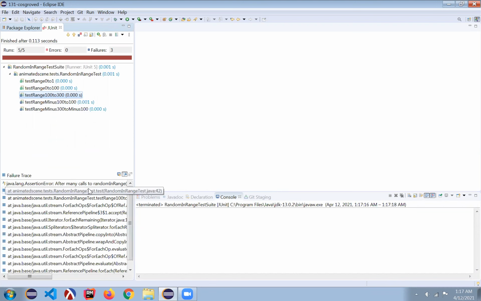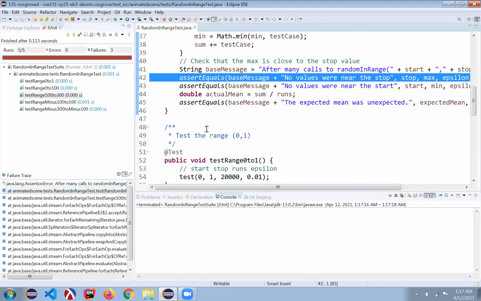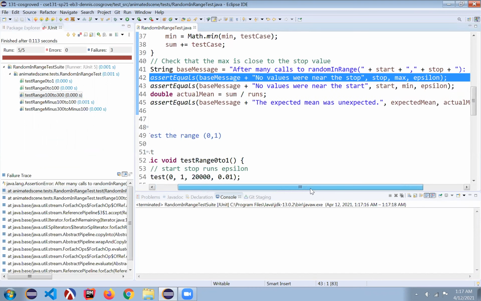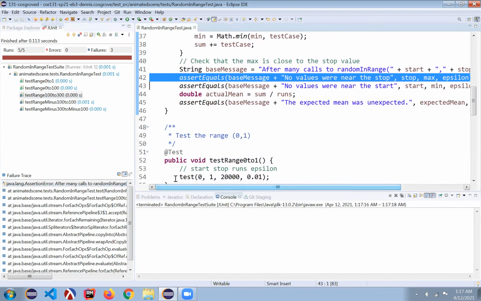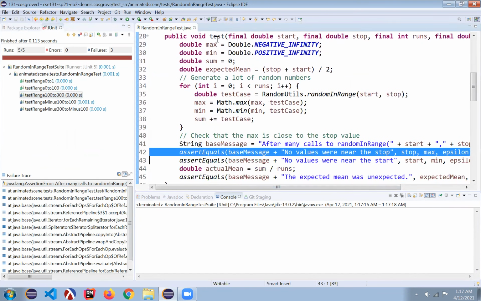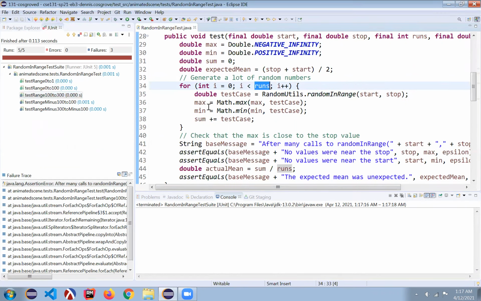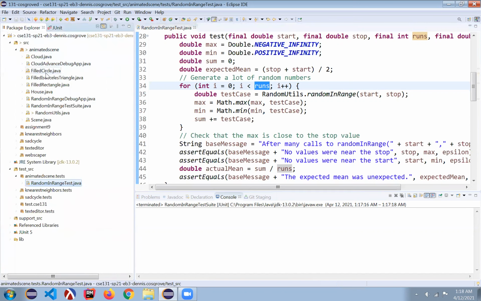If I click on this top line in the random in range test, you can see where it failed. It's saying there's no values near the stop value. If you look at what's going on in this test, it's calling random in range a bunch, keeping track of its max and min, and making sure everything's in range. And there's a pretty good clue here: it works from 0. A lot of things work from 0 and then fail when you do some arbitrary range. So that's a good clue, and you may be able to just debug it based on that.